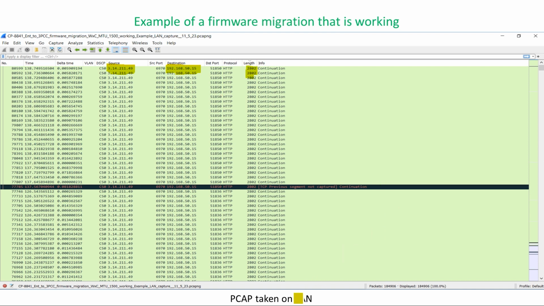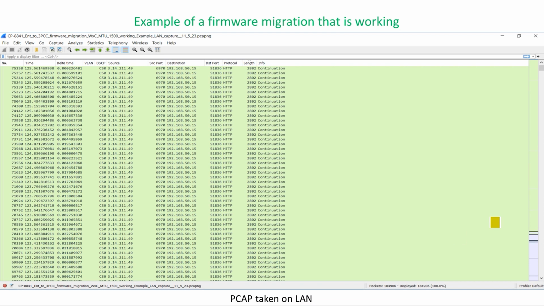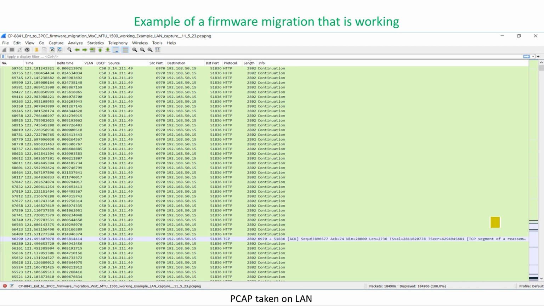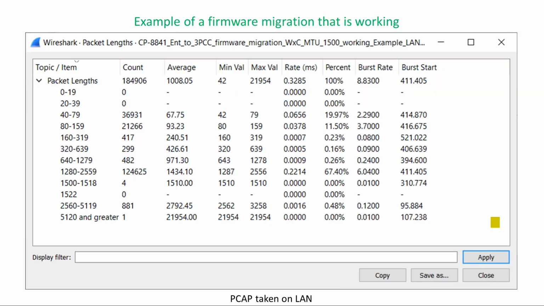And then this is taken from the LAN side, so we are getting these larger packets to the actual phone itself. We'll go down this packet capture from the LAN side. So this will be the distribution of packet sizes in a working configuration. This is taken again on the LAN side, and if we look at the percentage column, we'll notice a majority of the packets are in a range of 1280 up to 2559 packet size length.